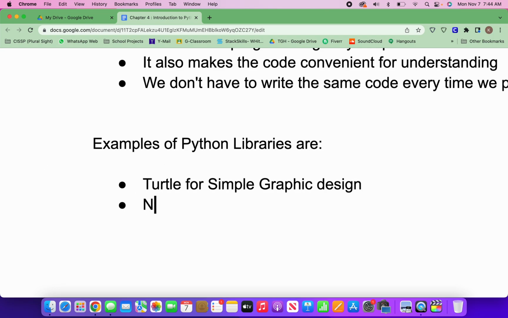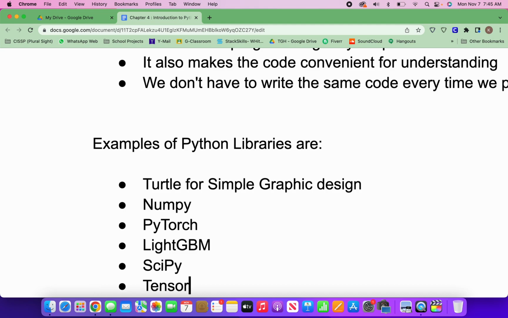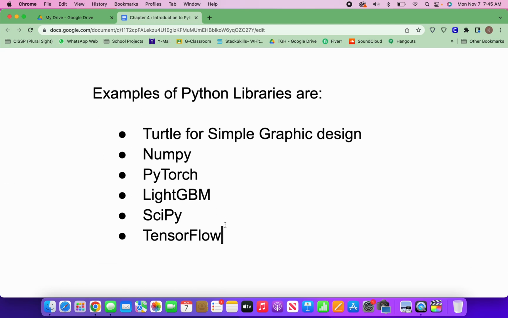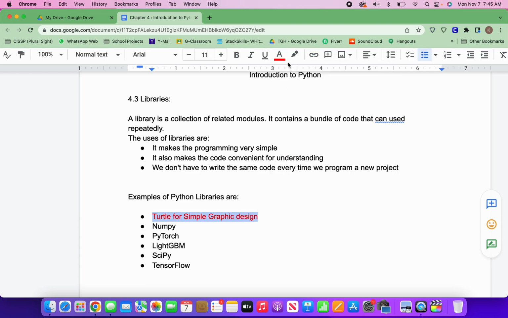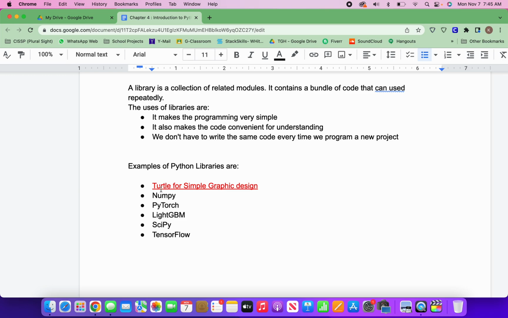And there are other ones like NumPy. If you are making any calculator or anything to do with numbers, then you'll use NumPy. There is PyTorch. There is LightGBM. There is SciPy. And there is TensorFlow. These are some of the important libraries that you will be learning in the future, but today we are going to completely focus on learning Turtle. I would change the text color to red and maybe underline this. Turtle is the one that you're going to use for creating graphic designs.